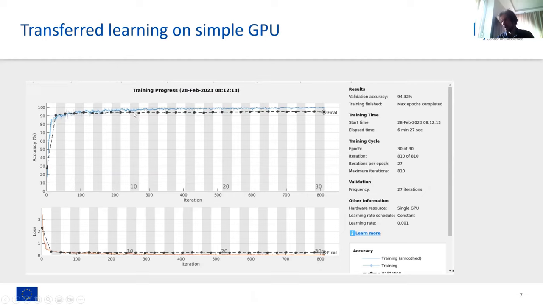Here, this black line is a validation set. It's like showing some unknown images to this neural network. And you see it's something like a 92. It looks fine, I suppose. Yeah, and loss is also here. And I provided just 30 epochs. Maybe I have to provide more.